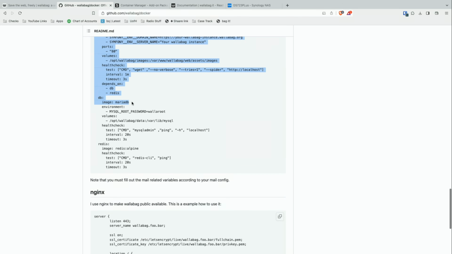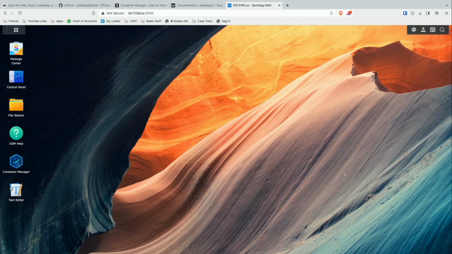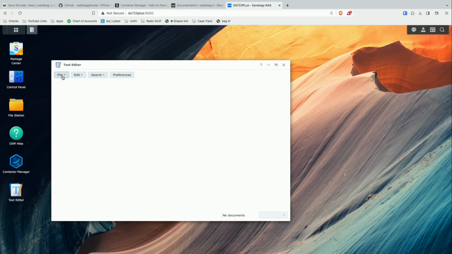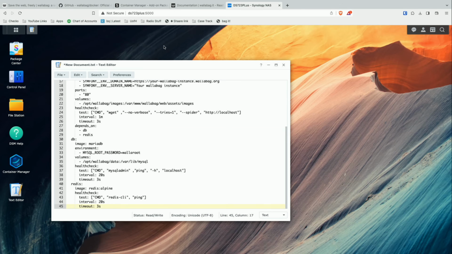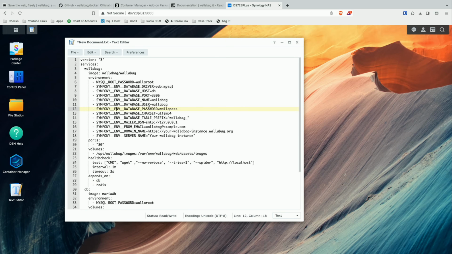Now, what I'm going to do here, I'm going to change this file, and I'll show you why in a minute, but I'm going to grab the text here of the example file and put it in my clipboard. And I'm going to go back over to my Synology NAS and load up that handy little text editor. I'm going to go to File and New, and I'm just going to paste everything in.